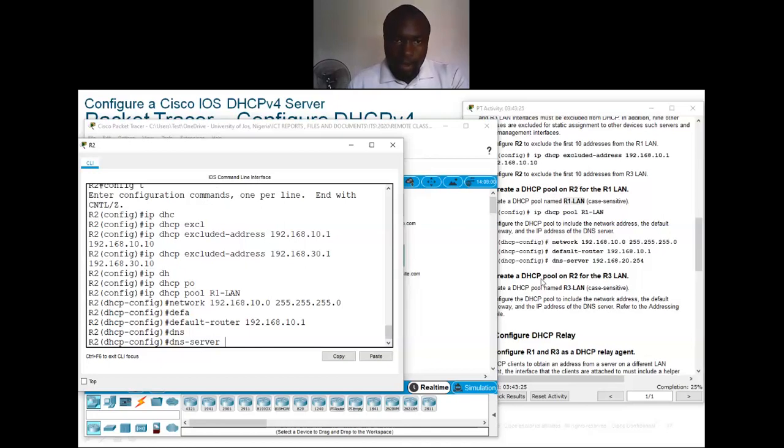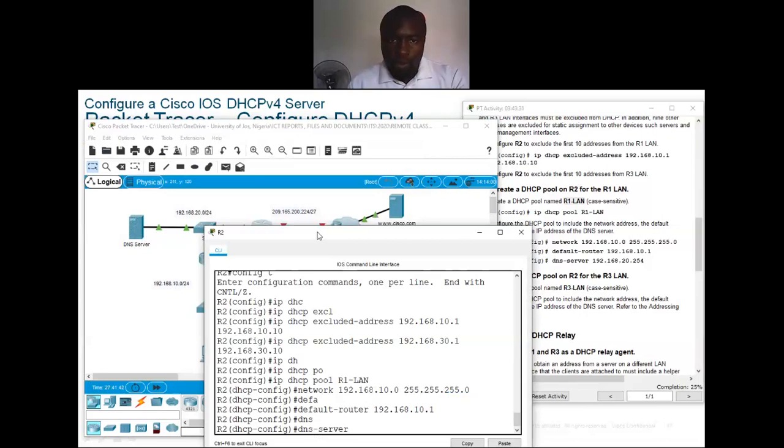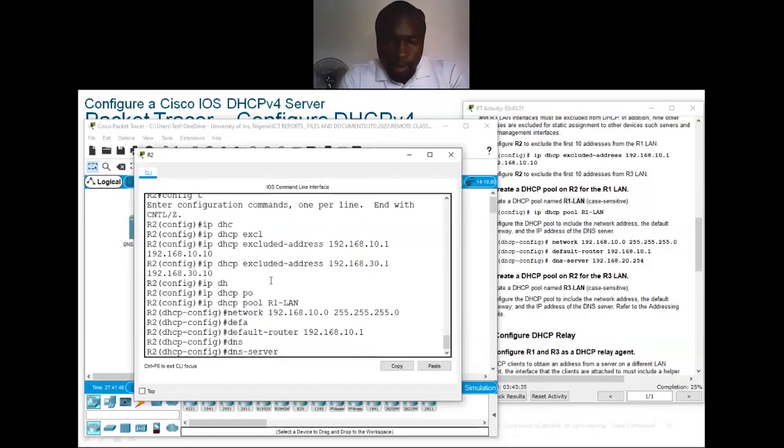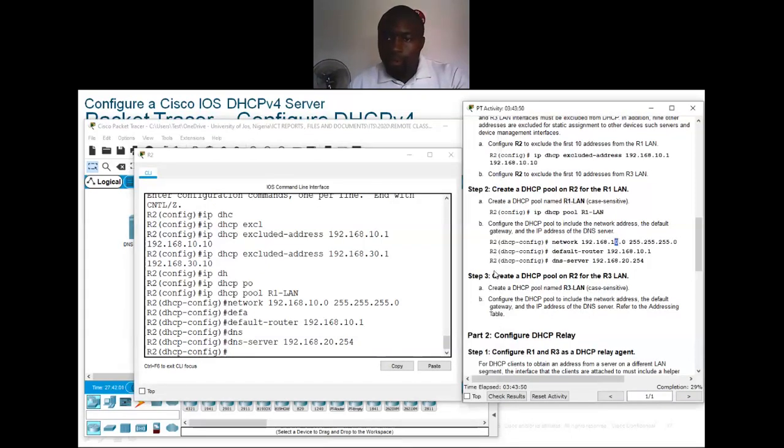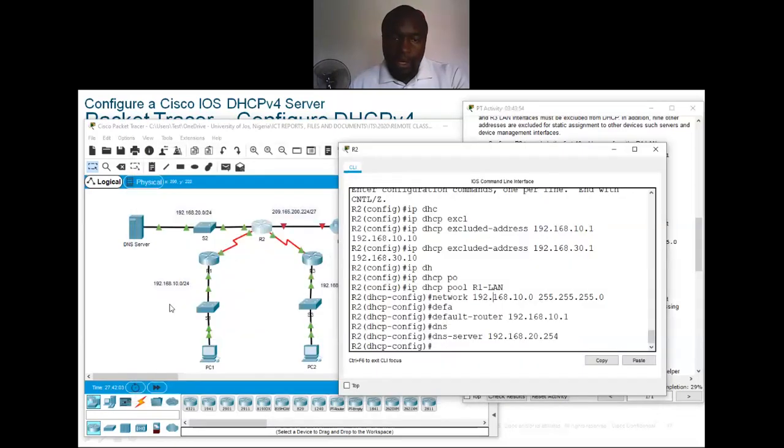Where is it? Okay, look at DNS here. So the DNS server would be 192.168.20.254. All right. So we have done this for this LAN here. All right, we have done this for this LAN.